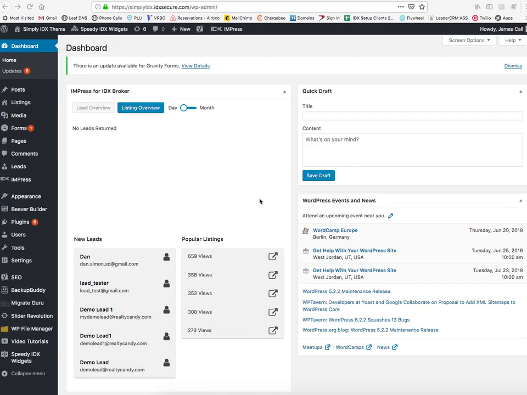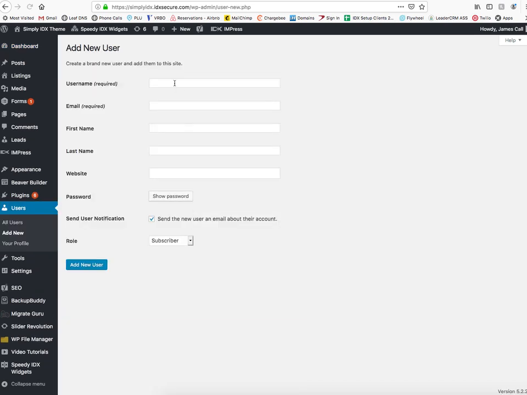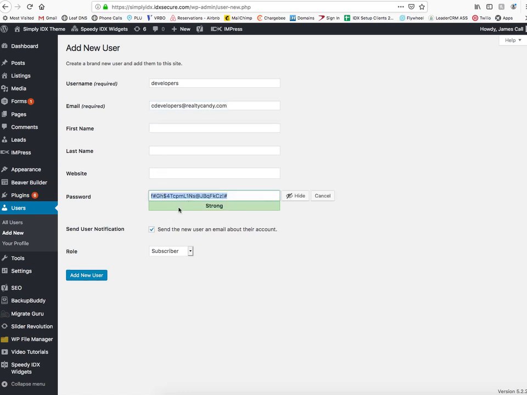So, say you want to add a new user to a WordPress site. You just come down here in the dashboard under Users, go to Add New. You only need their username, so let's put developers, and we'll put something like that. You'll want to show the password, then you copy that, or you can send the new user an email, and then set them as an administrator. And then hit add a new user.